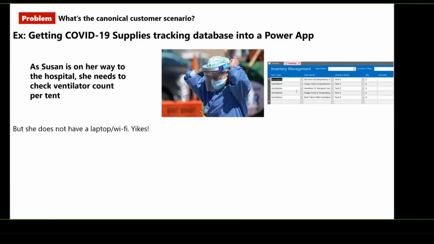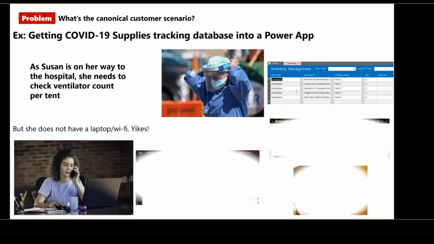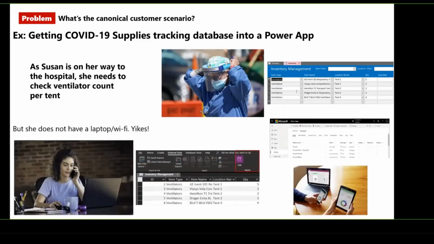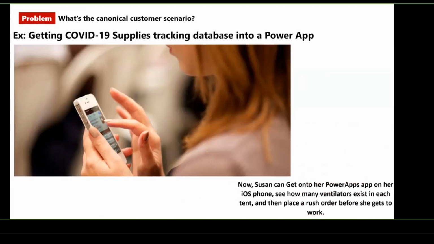But because Susan has her phone on her, if she is able to access and read the inventory management data from her phone, she'll know how much more material she needs to pick up before she arrives. And that's when Denise comes to the rescue, because Denise here is able to actually move, link, and upload the AccessMate COVID-19 database into a Power App to then share that database with Susan over the phone. And now Susan can get onto her Power Apps app on her iOS phone, for example, see how many ventilators exist in each tent, and then place a rush order before she gets to work. So that's one of the several example scenarios that we plan to solve in Access, and that list will continue to grow.